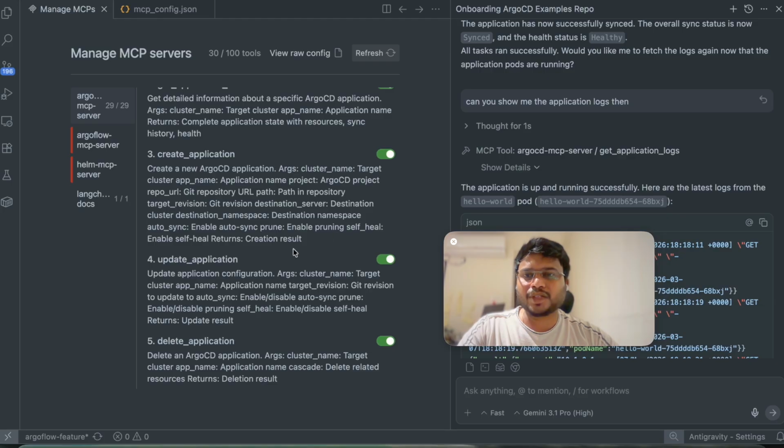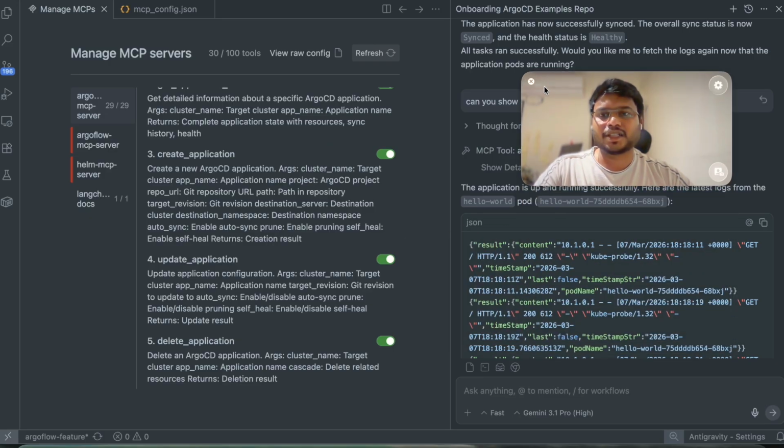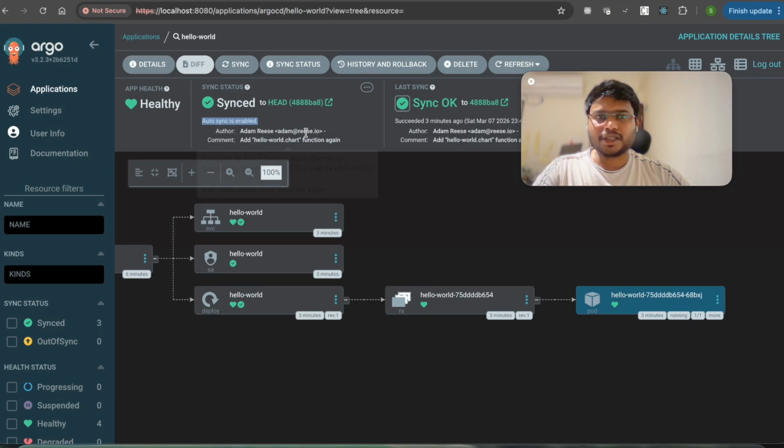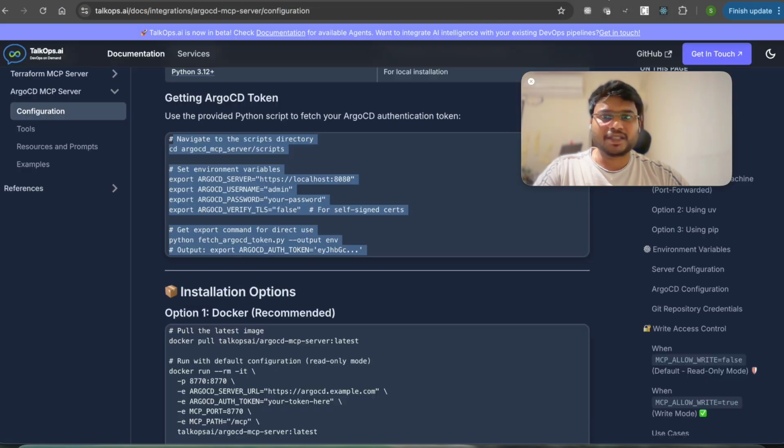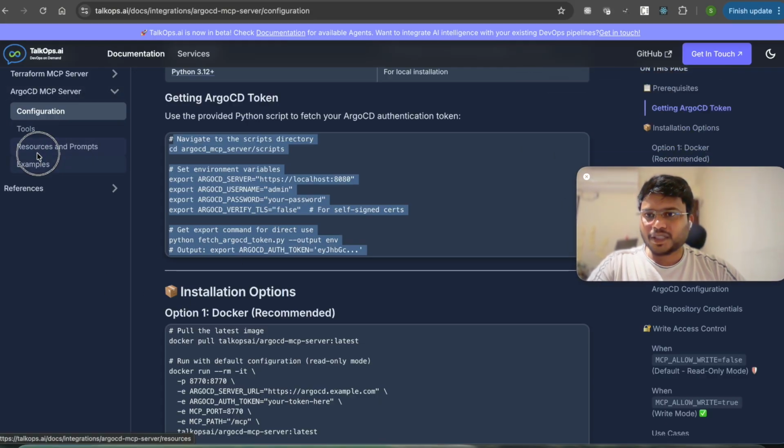Let's suppose your workflow is onboarding an application. That means first you need to verify that the existing application is there. Then you need to create the project, associate the project with that application, and pass the path where the Helm chart or the manifest file is. So this is the workflow, and I have already demoed how one should use individual tools to accomplish that workflow. As I have already mentioned, this MCP server comes with some prompts.